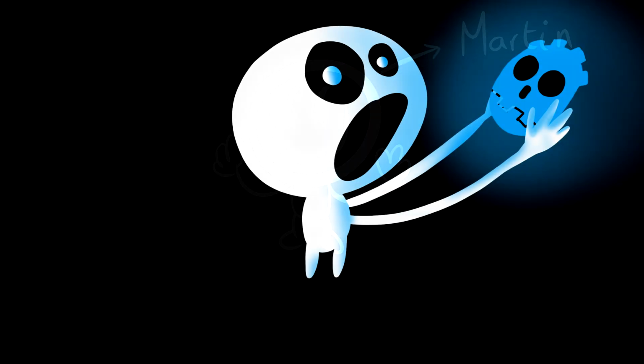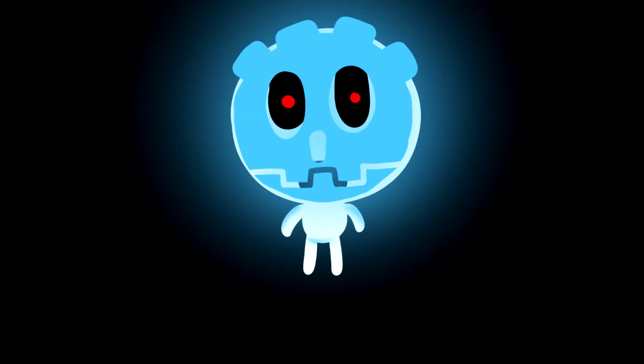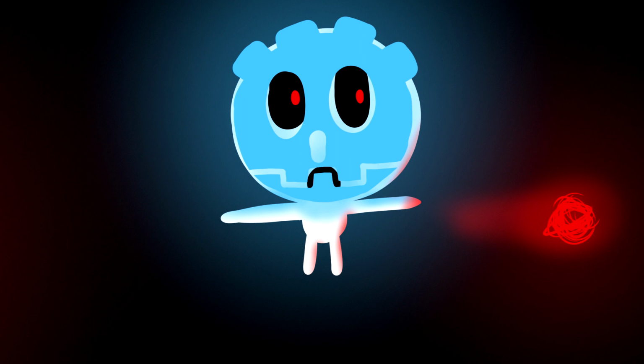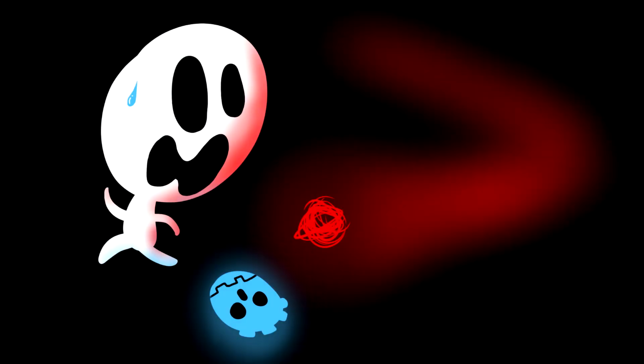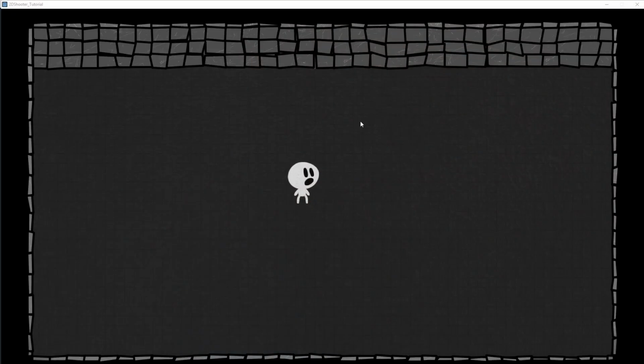In this tutorial, we will give an immense power to our player. He will be able to shoot balls, destroying everything on the way. But those balls will bounce on walls, and so, with great power come great responsibilities. Here is a preview of the result. And let's go straight into it.